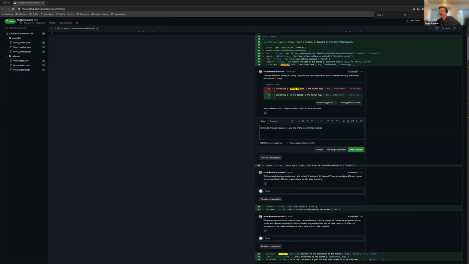Yeah. Is there any value in having an enum there? I'm just trying to think, because we use two different ticketing systems and there's no overlap in the types that they define. So I don't know, maybe this is better, it's just a string.